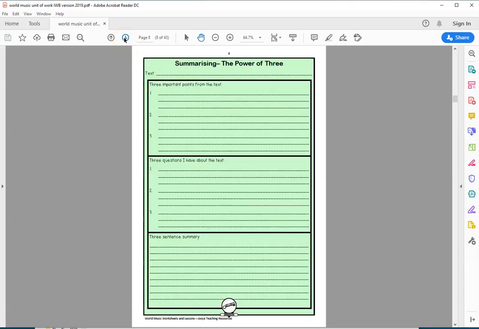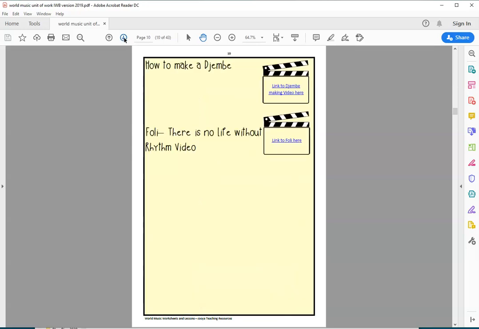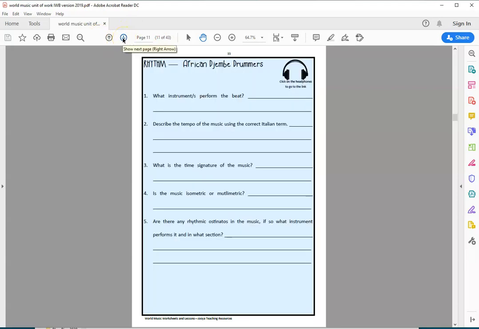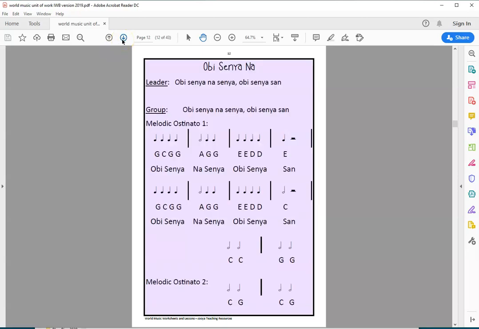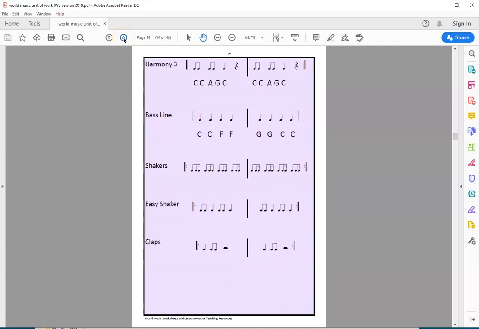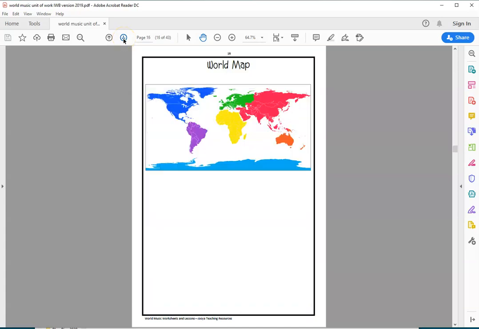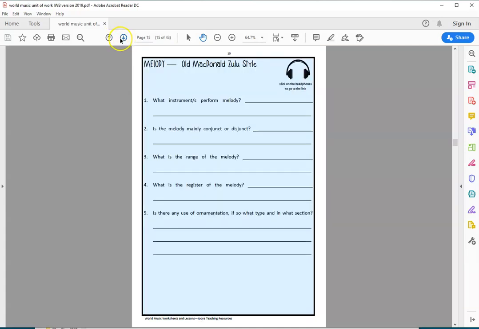And then obviously lots of great information for you to use, how to make a djembe, lots of links to videos so kids are interested and have a look, some nice simple questions for them to answer. All you have to do is click on those headphones and you will go straight to the instrument, the video. And then performance pieces. As you can see, that was another listening thing. The kids love this one. I've got grade 8s that just love that one.